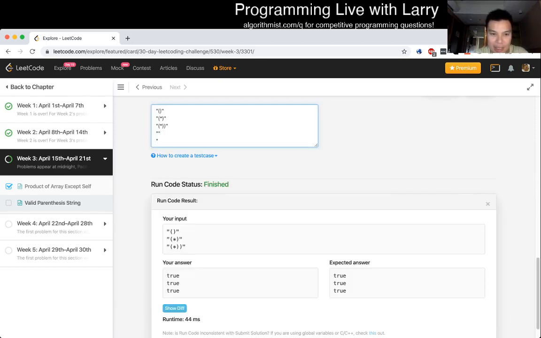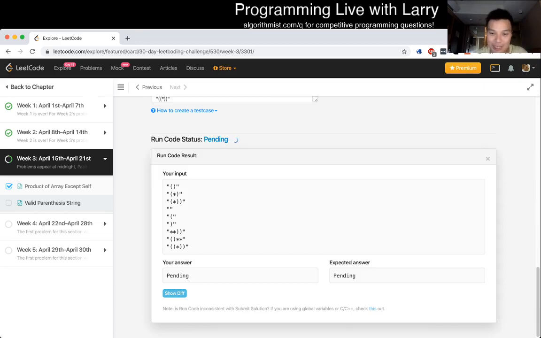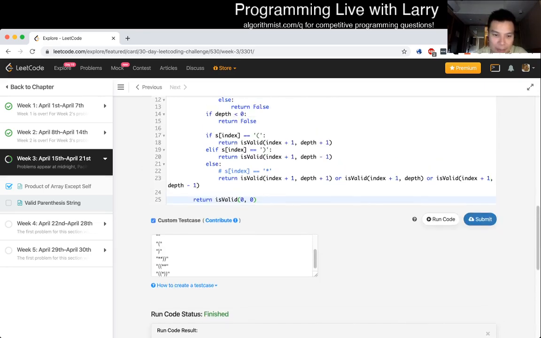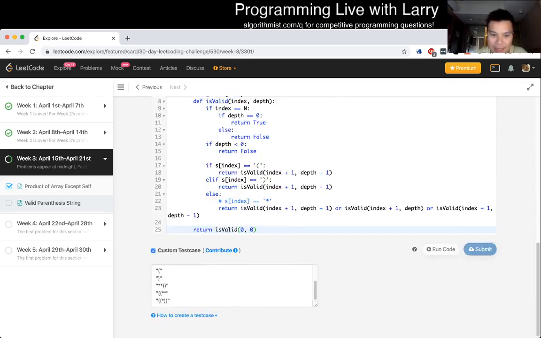Empty string, and also a case where false would be nice. Normally, obviously, you would double check your answers, but at least for now, Leetcode tells you the expected answer. So it looks like everything matches. Am I confident? I feel like I'm pretty confident. So I'm gonna submit.